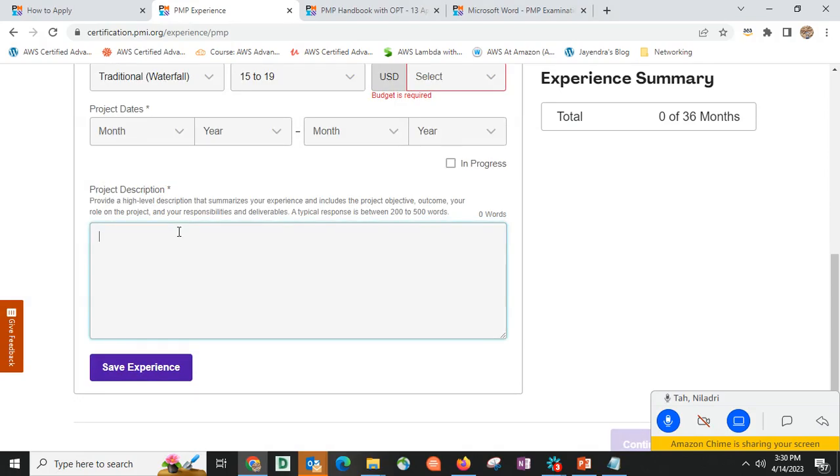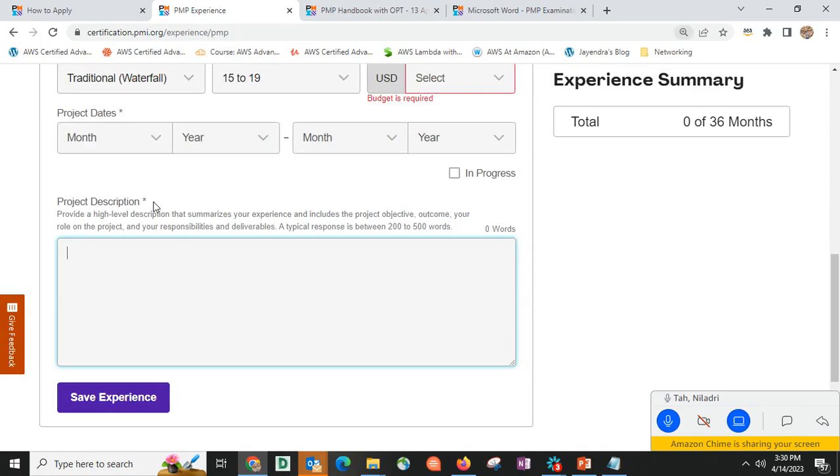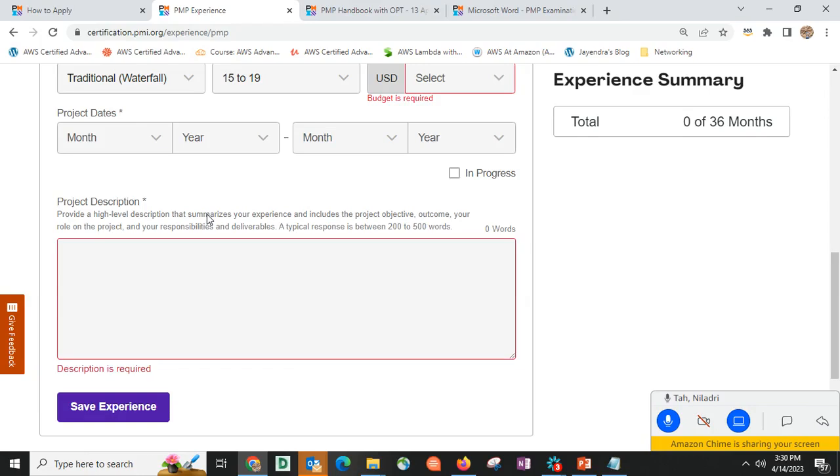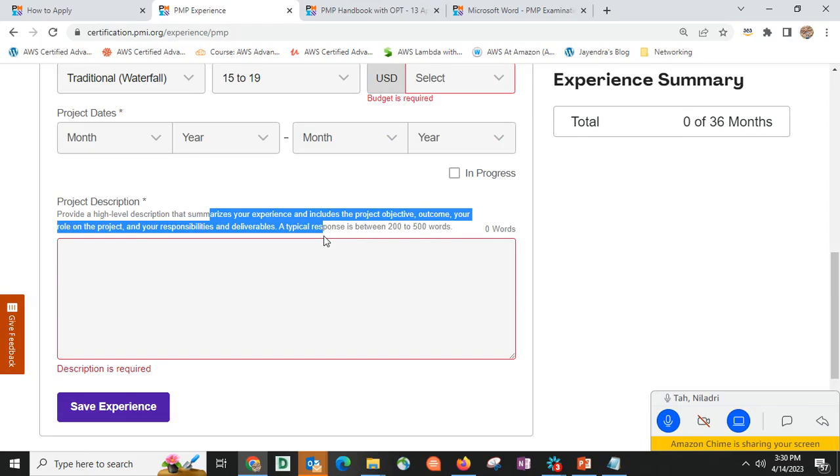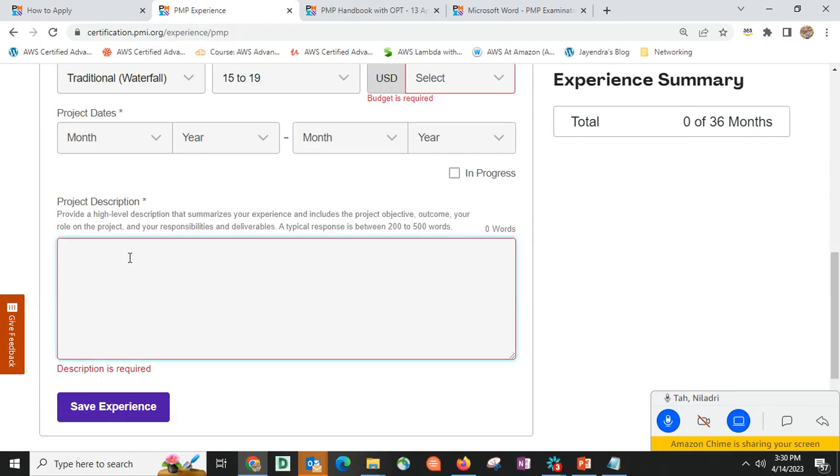Description, this is where you have to write it down. This is where the actual fun happens. Let me just make the screen bigger. Okay, description that summarizes your experience and includes the project objective, outcome, your role on the project, your responsibilities and deliverables. So all this has to be written one by one. First of all, you have to write the project objective. Then second will be the outcome. Third will be my role. Fourth will be responsibilities. Go exactly in this frame and write it.